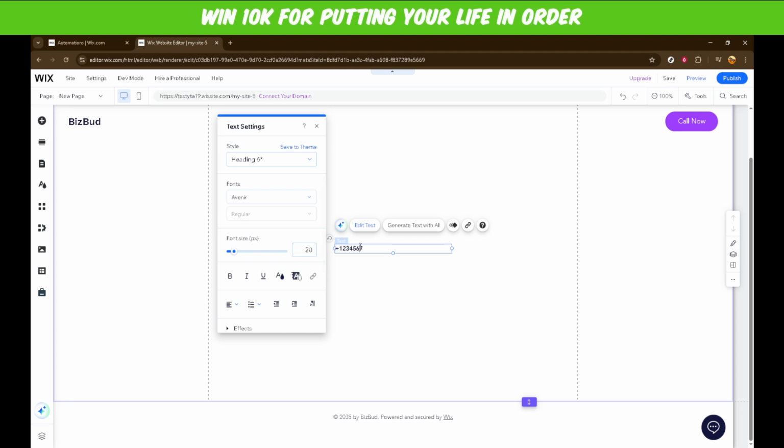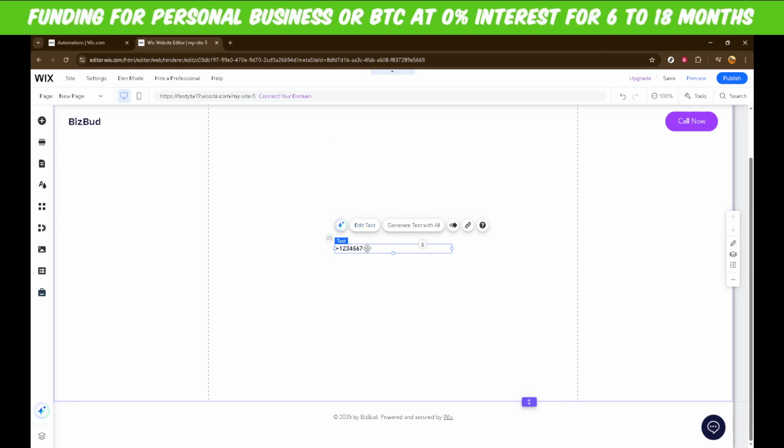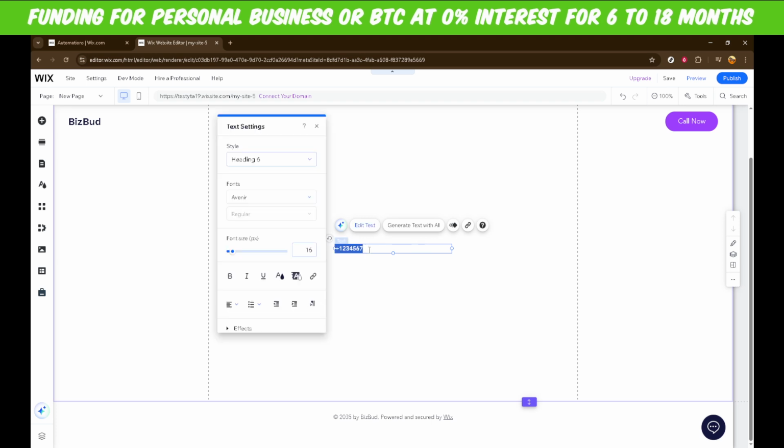Now that you've chosen your themed text, click on the text box that's been added to your page. When the text tool is open, edit the text and enter your company's phone number. This is an important step, so be sure the number is correct and formatted in a way that's clear and easy to read. With your phone number entered, you're halfway there.